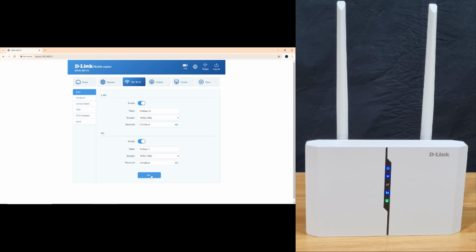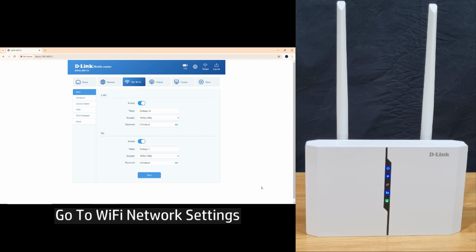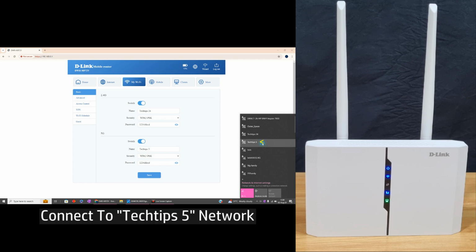Let's save. Do note that the computer will be disconnected from your network as you have changed the SSID name as well as password. So if you were to go to your Wi-Fi settings, you can see TechTips24 and TechTips5. Let's connect to TechTips5.